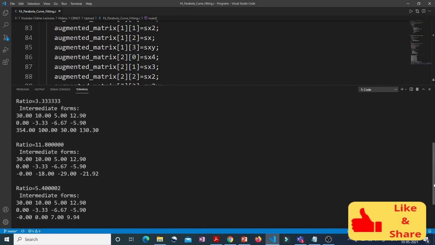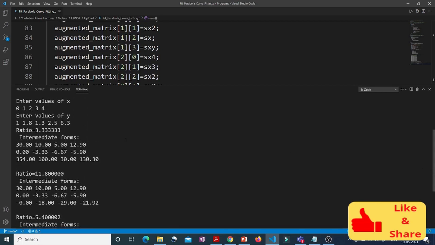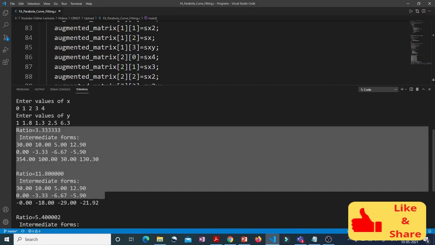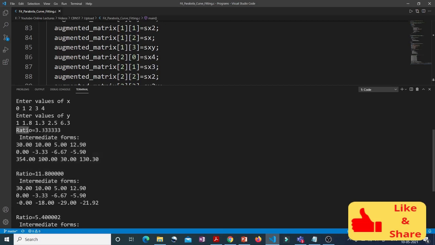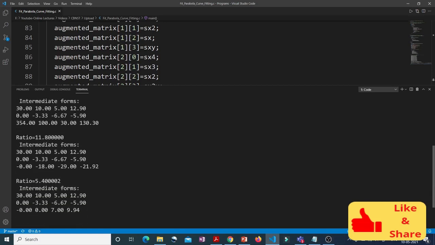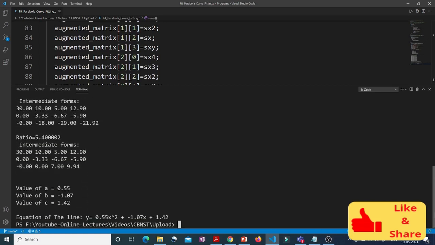Before that, as you can see, after entering the values of y, we have applied the Gauss elimination method to find the values of A, B, C. These are the intermediate forms of that method. It is up to you whether you want to print these forms or not. So this is the ratio, then the intermediate form, again the ratio, then the form. There are 3 intermediate forms, and after that we have got the values of A, B, C, and then we have printed the equation of the line. This is actually not a line, this is a parabola. This was just a small mistake.